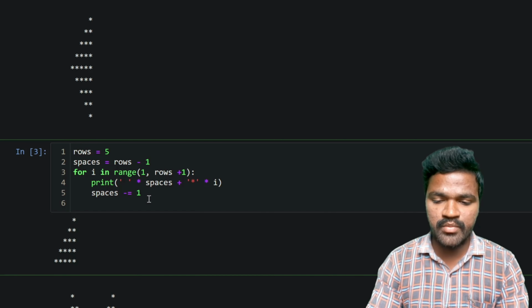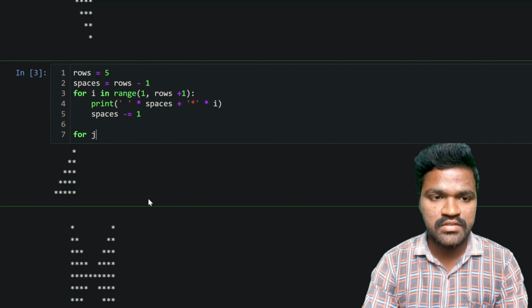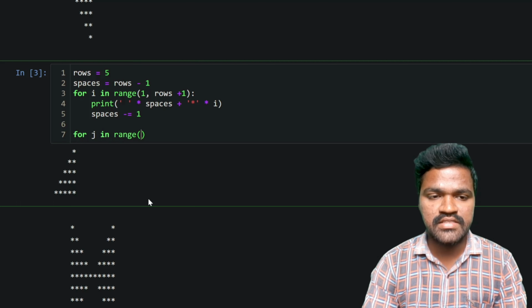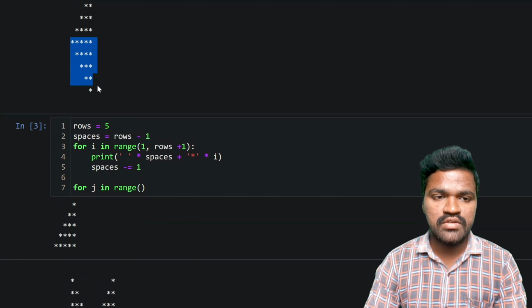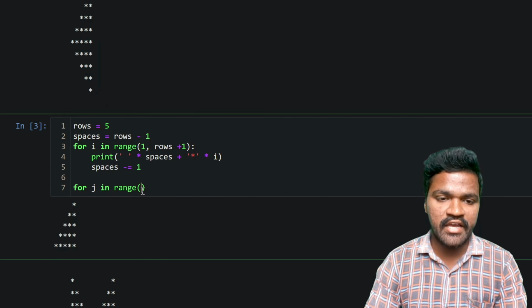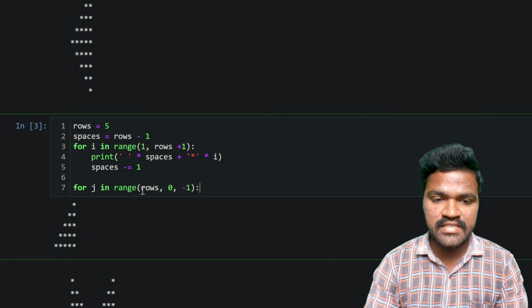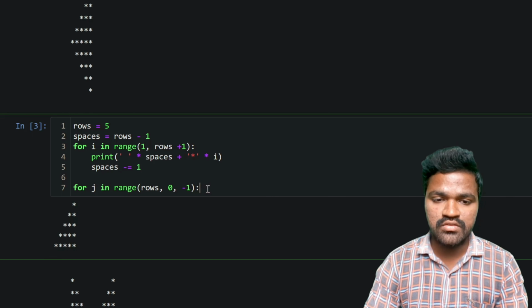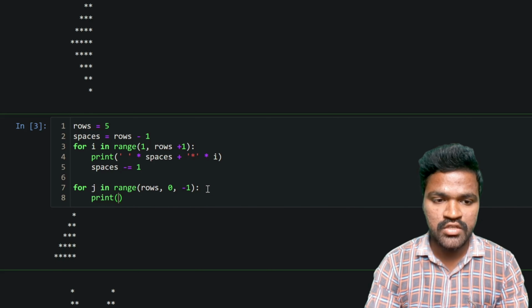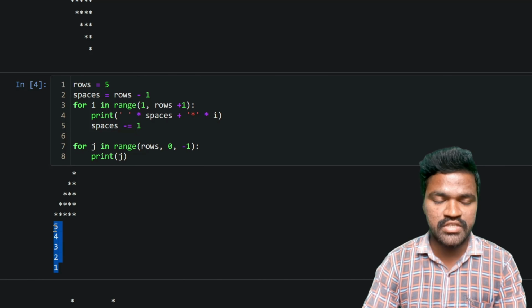For that, I will take another for loop, for j in range. I want to generate a range of values from 5 till 1. So for that reason I will mention rows, comma, 0, and minus 1. By mentioning this, we can generate a range of values from 5 to 1. So let us see whether we can generate it or not. I am printing the value j and I am getting the values 5, 4, 3, 2, 1.